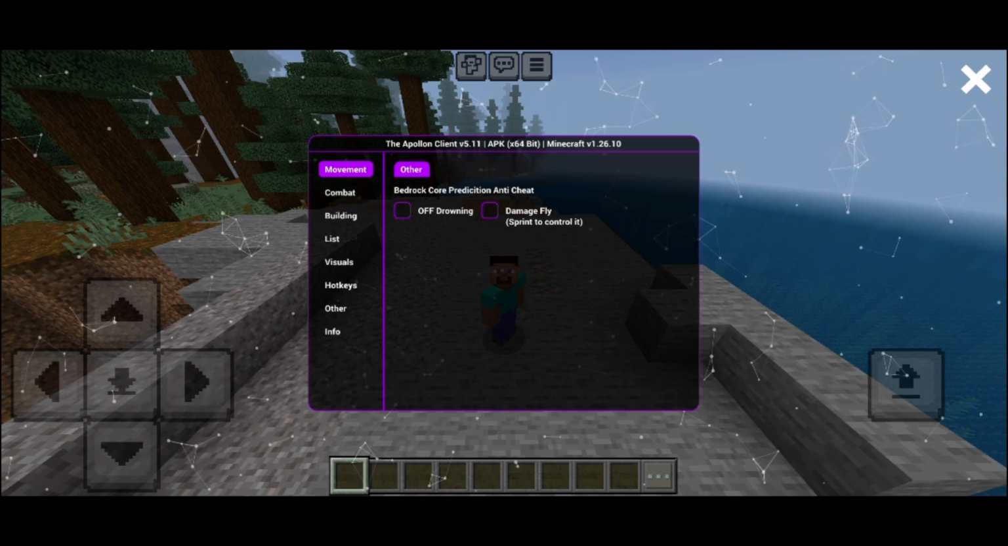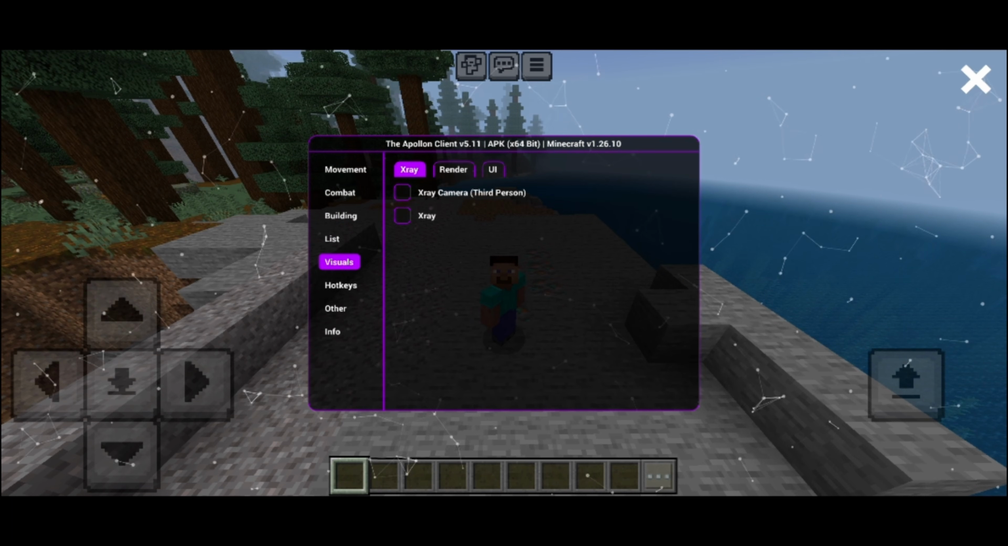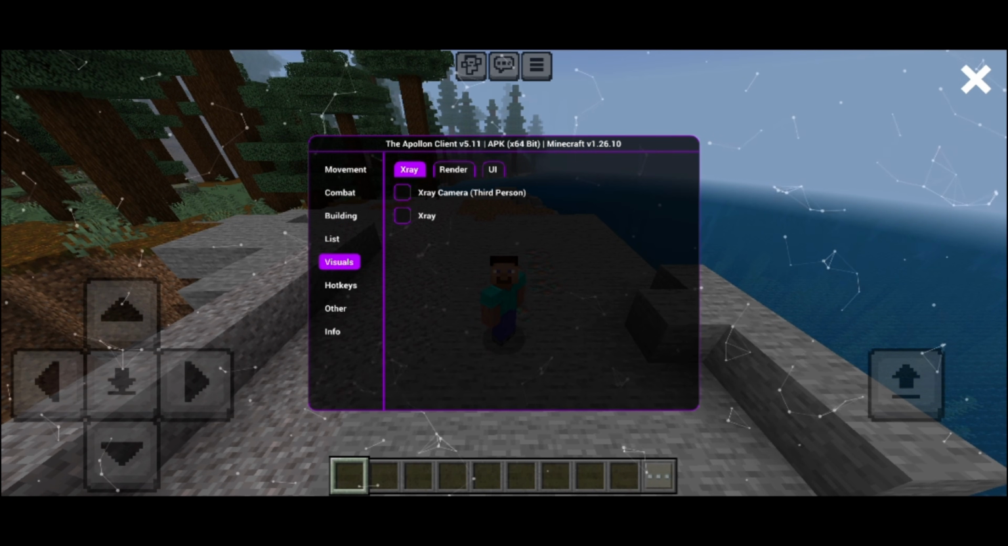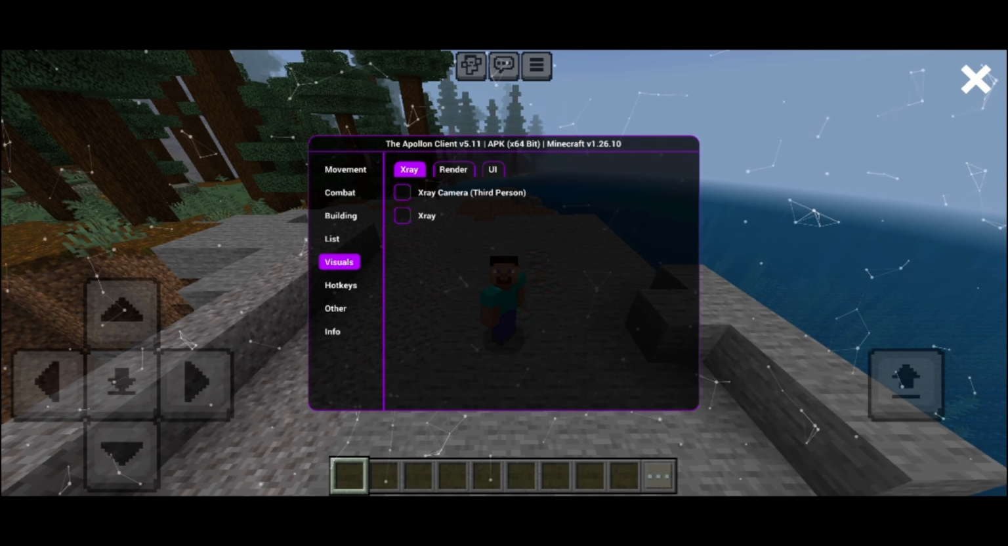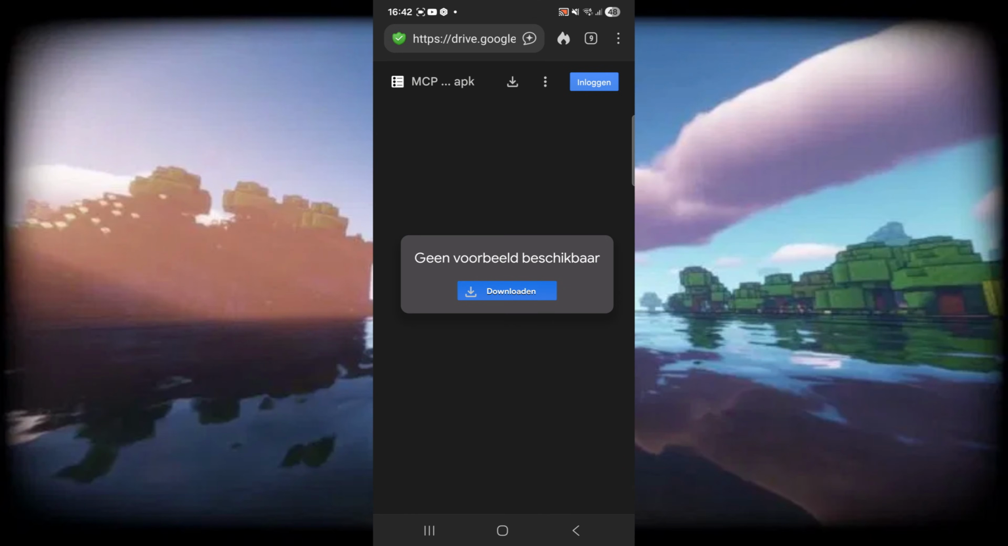Apollon Client has finally been updated to the latest version of Minecraft Bedrock Edition. I know we all honestly thought that the client was never going to update again, but here we are. I've got the download linked right down in the description below if you want to get it for yourself.